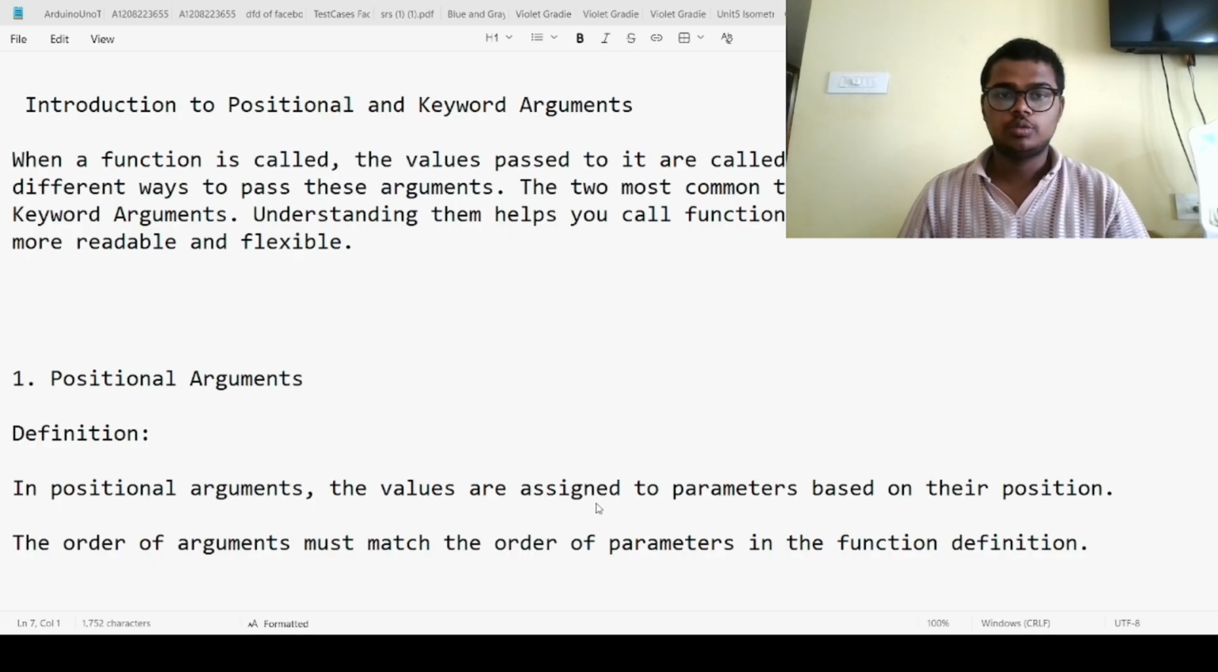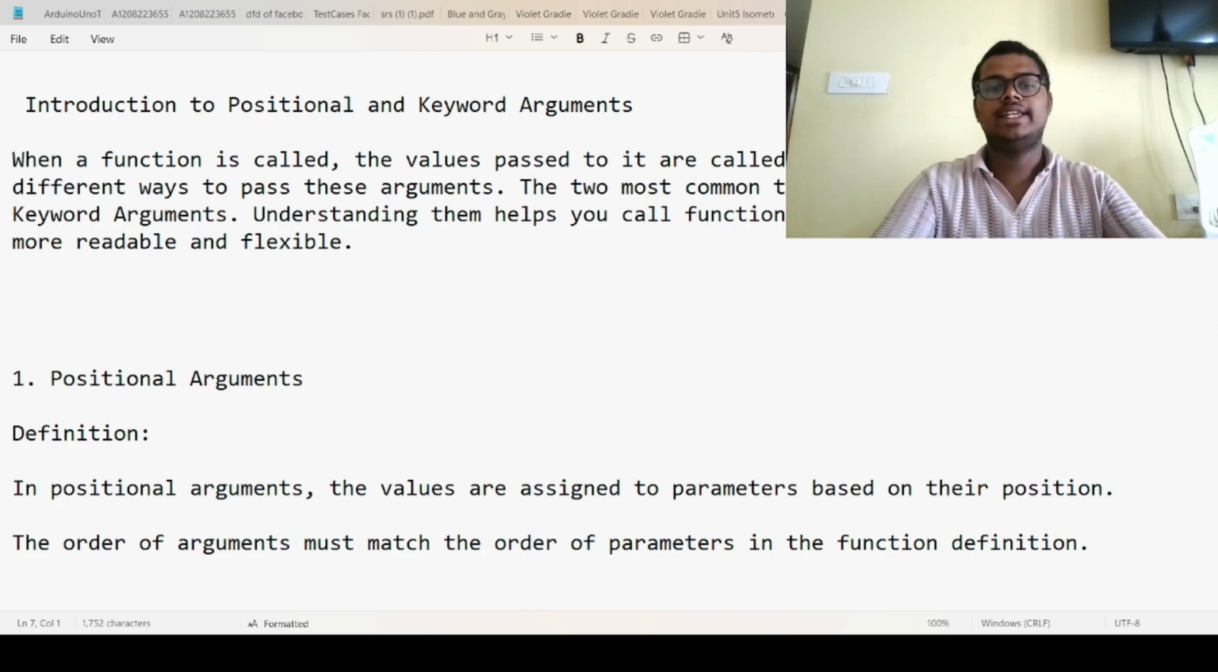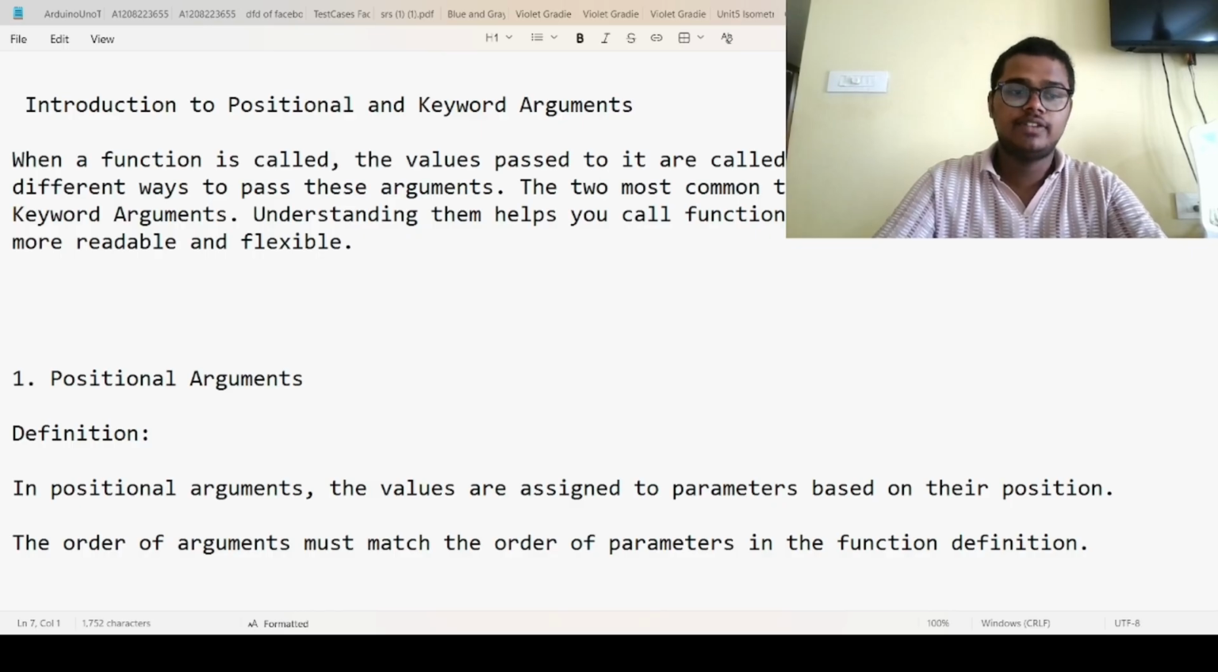Let's move on to positional and keyword arguments. When a function is called, the values passed to it are called arguments. Python provides different ways to pass the arguments. The two most common types are positional arguments and keyword arguments. Understanding them helps you call functions correctly and make your code more readable and flexible.